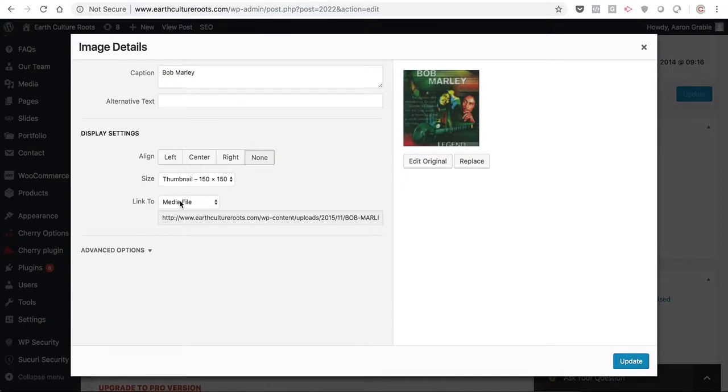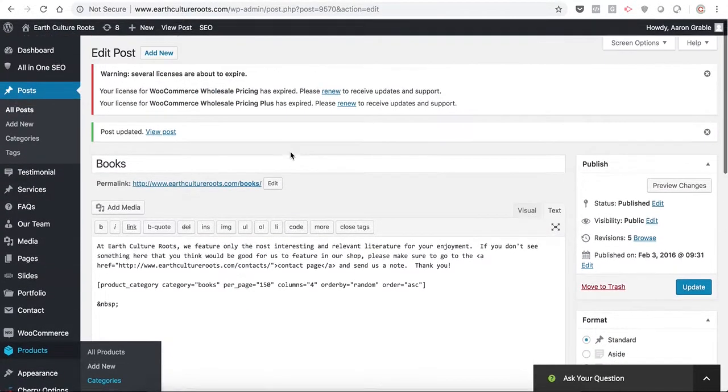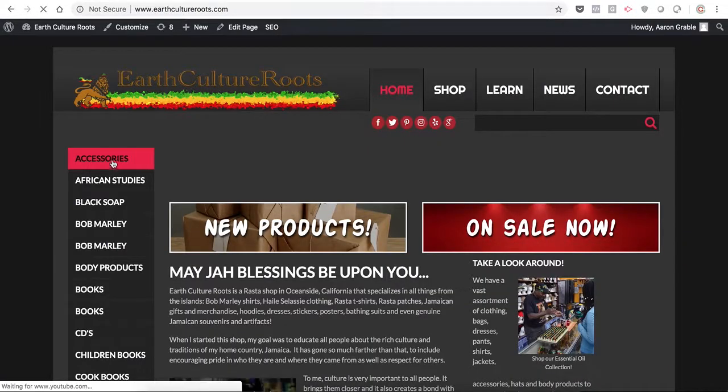Edit this again. It says link to. Right now it's just linking to a copy of the picture. Remember that link that I copied earlier? I'm going to paste that in there. Let's see. Actually, it looks like it's. Hold on to that. Let me go back to the site again. Go back to accessories.